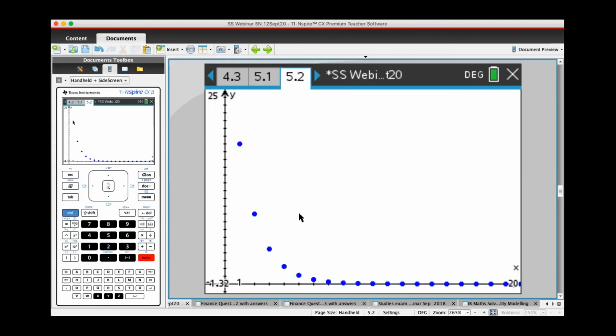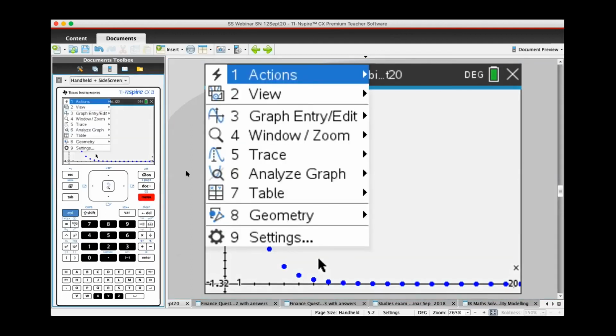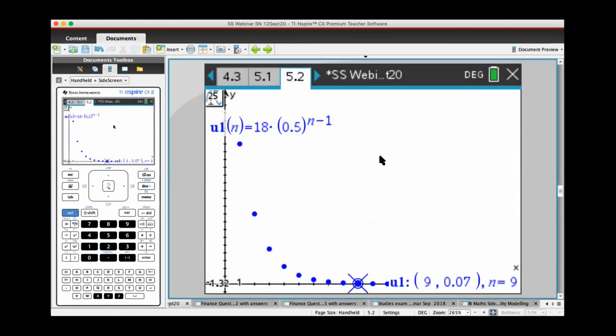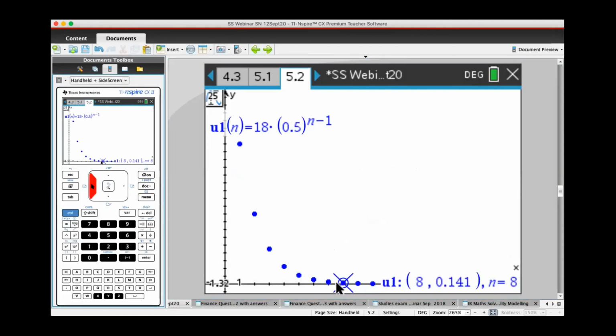Now, since this is a graph, it has that contextual menu that I was talking about earlier. You go to the menu and you want to trace the graph because you want to see these individual values. You graph trace, right? And you see I'm graphing, so I can use the navigation here and look at all the terms that I want to. This is the first term, the second, the third, the fourth.